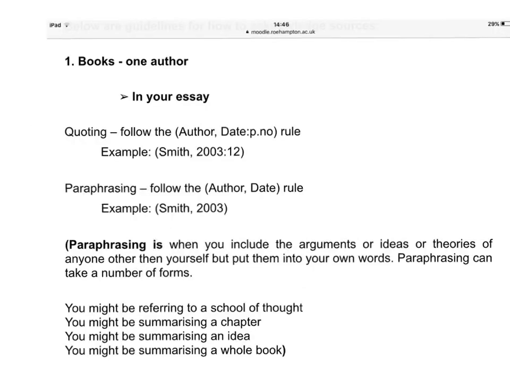So when you're citing, you're either directly quoting from a text, in which case you'll need to follow this rule, and this means that you put the author, the date, and the page number, just like this. The author first, with a little comma, the date with a colon, and then the page number with no PP. If you're merely paraphrasing, you don't need the page number, so you just cite the text like this, Smith 2003.